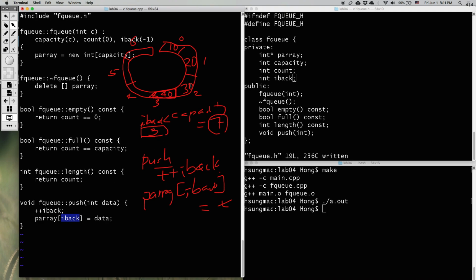But if iBack is a certain number, it will be incremented and so on. Then as you do push, we also need to maintain that the count of the queue is properly maintained, to increment that. Another thing we need to consider is that since we are assuming a circular queue, we cannot blindly increment iBack. When iBack is at the last index, then if you increment, iBack should be 0. So we need to maintain the circular behavior.